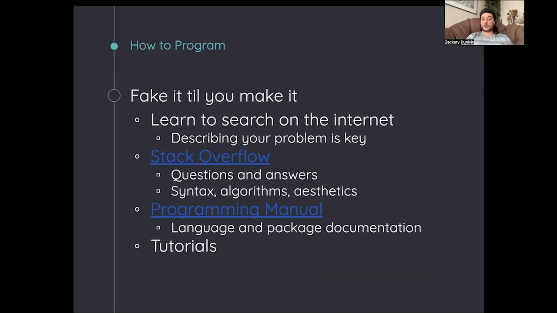Then also referring to programming manuals. Both languages and packages will have official documentation, which, if it's widely used, will tell you very clearly how to use different components of the language or package. And then, like I said, there are lots of tutorials available on the internet to learn how to do all sorts of things. And often you can just copy and paste someone else's code, and that will give you enough to get started working on your own problem. I've been doing this for 7 years. I program almost every day. I still do all of these things. And I consider myself a very good programmer.